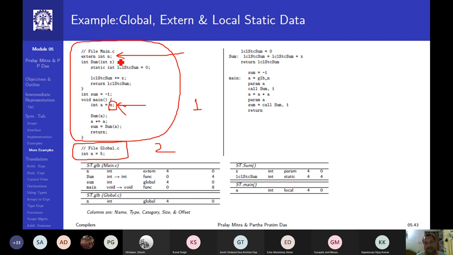Now it is the responsibility of the linking process, of those building the executable file, to link all those files where there is a dependency, because main.c has a dependency on global.c: the variable n is declared and assigned in global.c but used in main.c. So that will take place during the linking process. During linking, if n is not available, it will generate a linking problem.